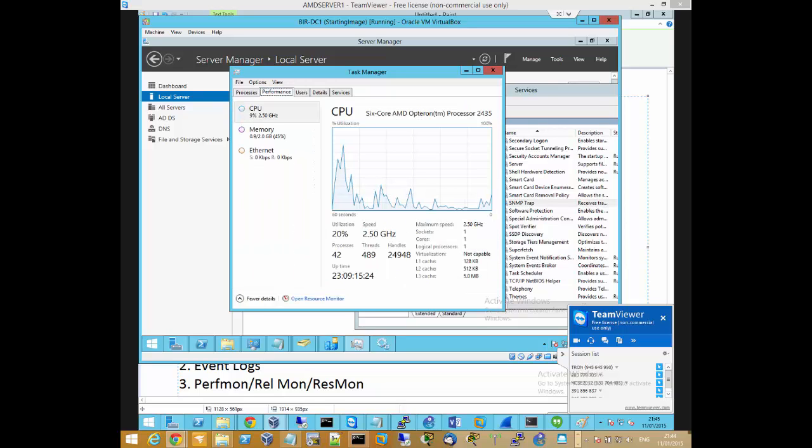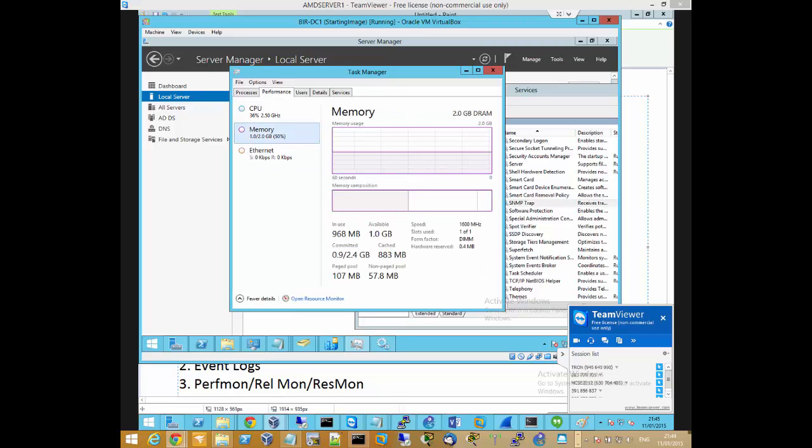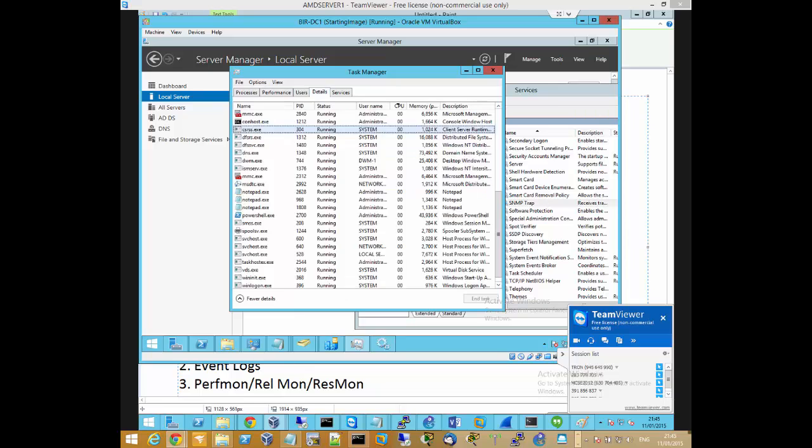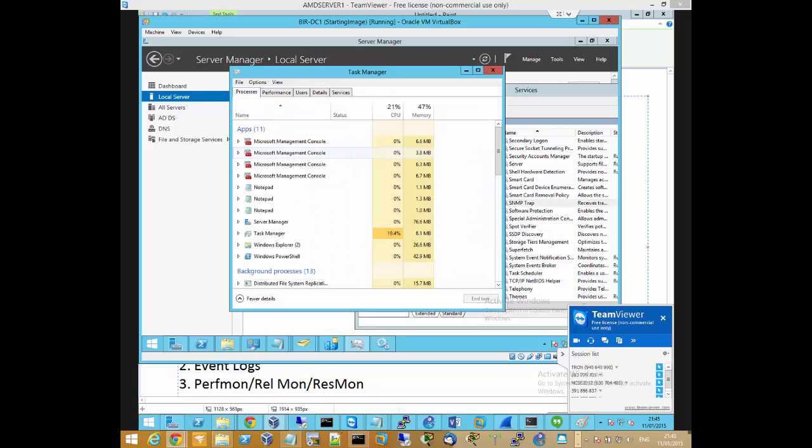And then also there is the performance one. This won't help you much, I'll be honest with you, even though you see all this graph and it looks cool and everything. There is another utility within Server 2012 called Perfmon or Performance Monitor. That's what you should use specifically if you want to troubleshoot why a certain process is going higher than normal. For example, why is this Task Manager here taking 4%?